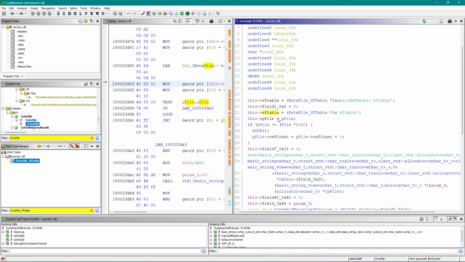At this point, we're starting to actually fill out the file structure, as well as the EVTX file structure. With our EVTX object, we've got the VF table here, we've got the pointer to a file, and we've got a reference count that we found. And we could just go through this process and fill out everything else. But I think I've gone through enough of it at this point that I can skip to the next part of determining the size of the EVTX file structure.